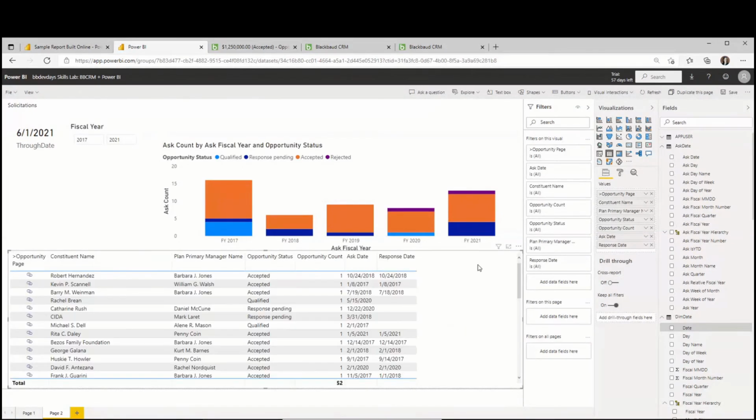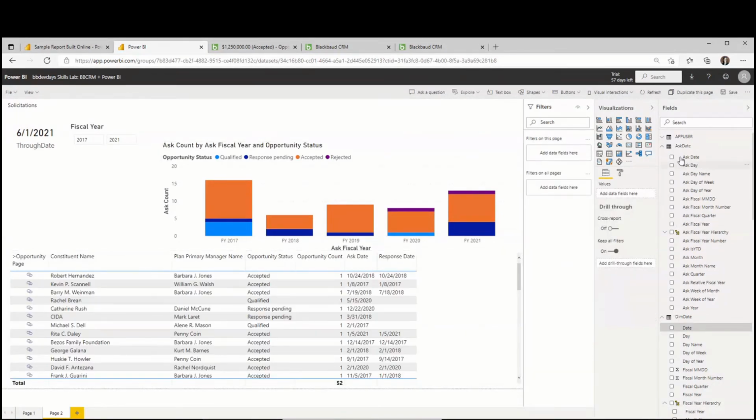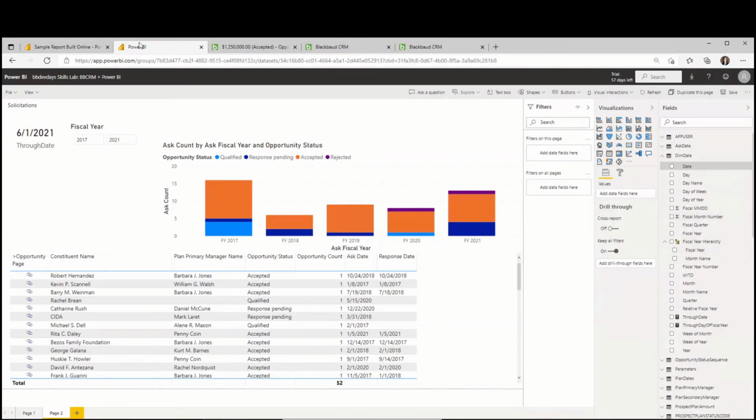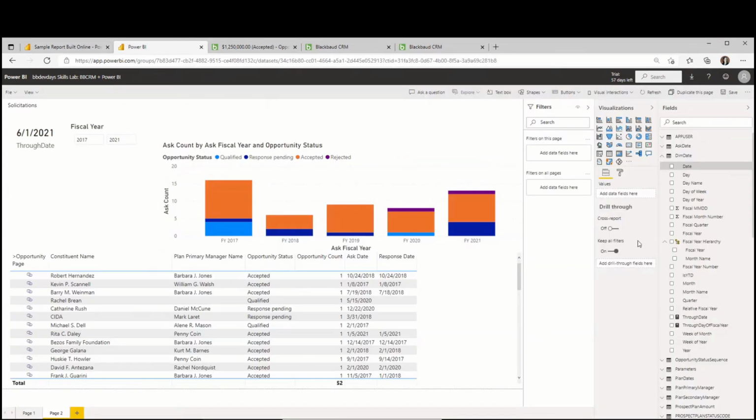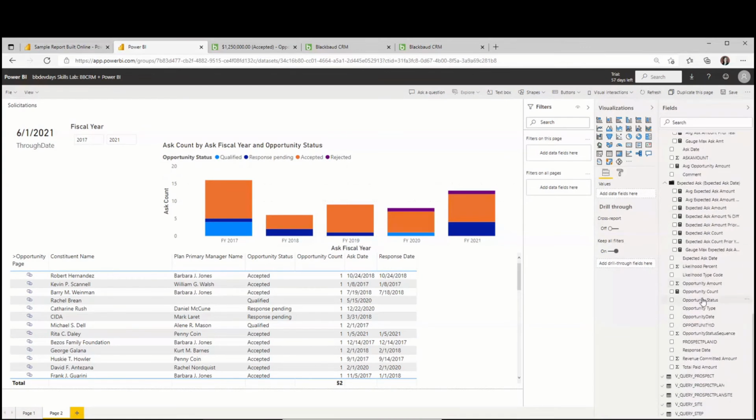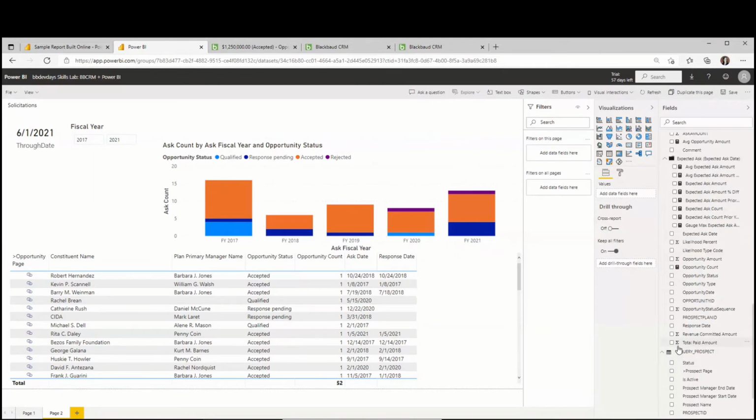Doing a time check to see if I have enough time just to show you that beautiful filter across the top. If you haven't figured that one out yet, let me walk you through adding the prospect plan type, which is under our prospect table.